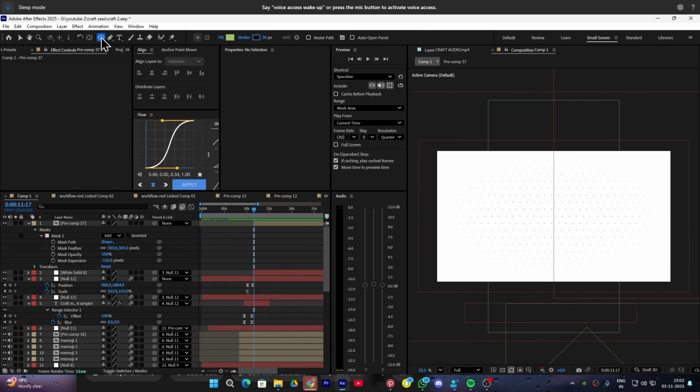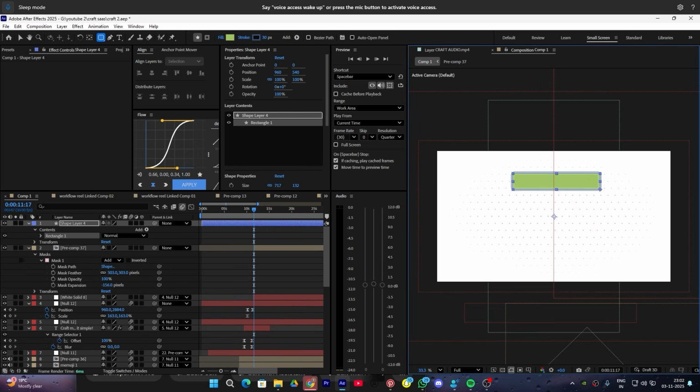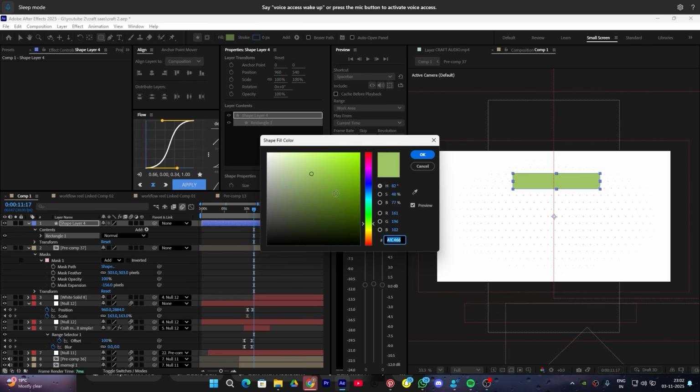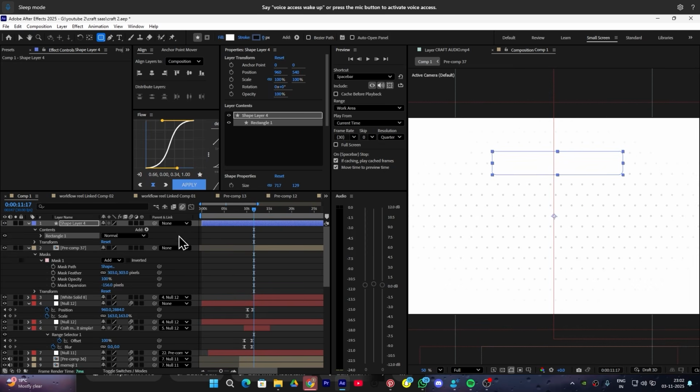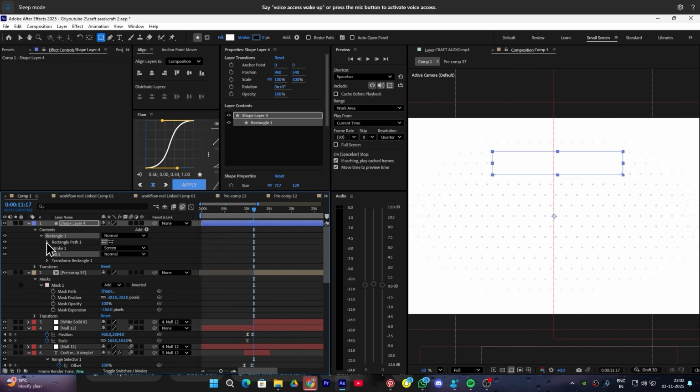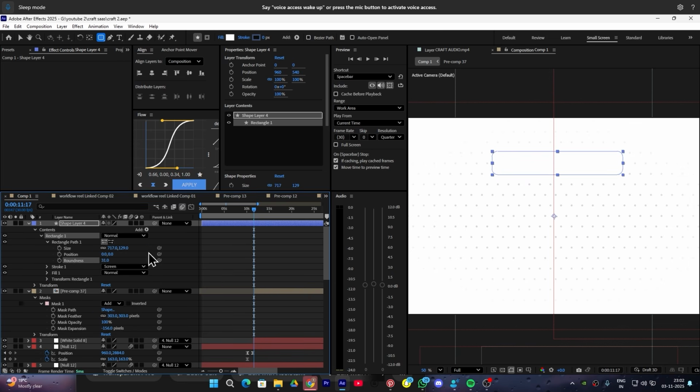So firstly I'm gonna select the rectangle tool and simply create a shape like this and make a rectangular shape same like this, and let me remove the stroke and let me change its color to white color. Then I'm gonna expand the layer and simply go to the rectangle path option and increase its roundness something around like this.